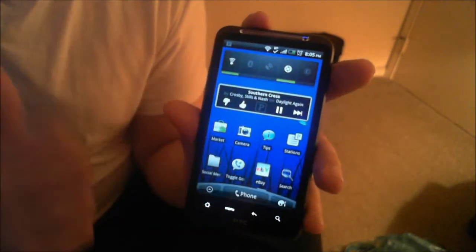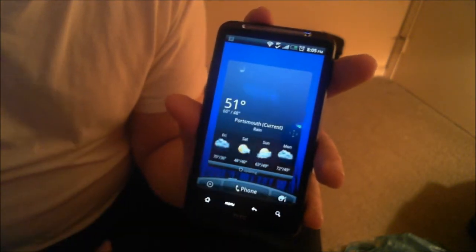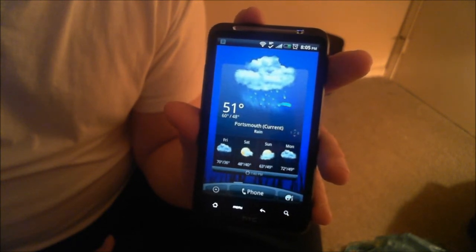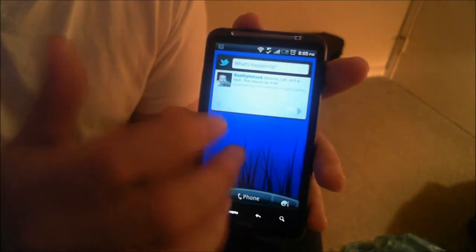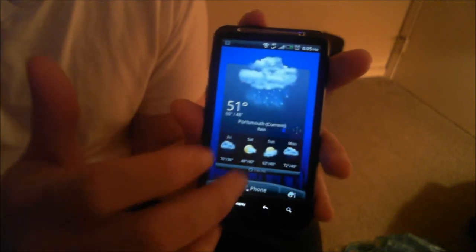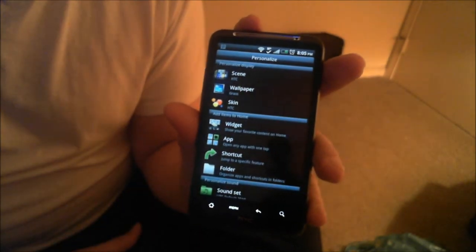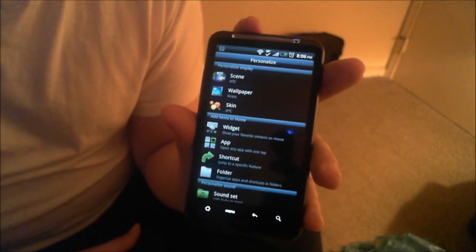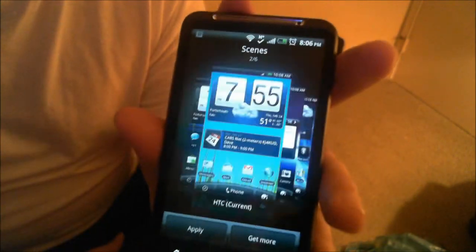So let me go ahead and close that out. And then, of course, I've got a weather app here, which I use if you want to check weather in other cities. And then this is where I've got Twitter right now. To get to scenes, you click here, and up at the top under personalization, you'll see where it says scene, wallpaper, and skins. So we're going to go into scenes.